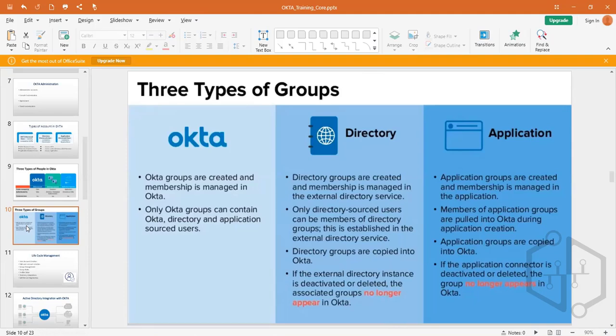Only an Okta group can contain Okta, directory and application source users. That I will tell you. You don't need to get confused with that. I have a differentiation table for that, and I will show you.